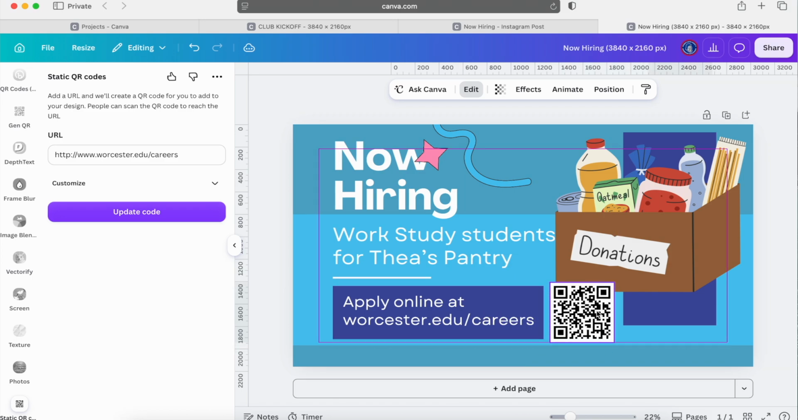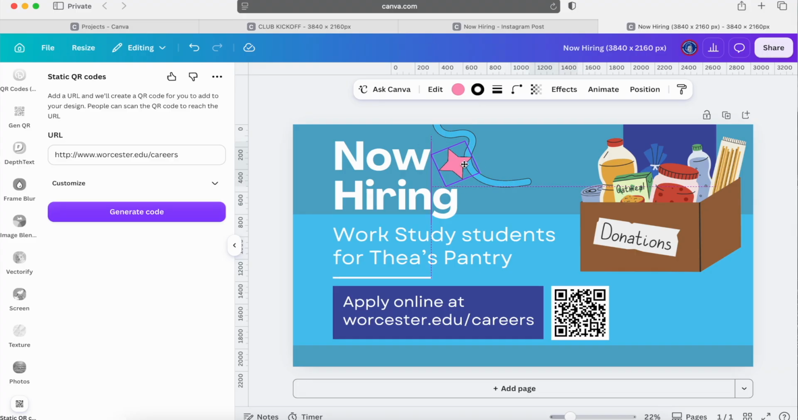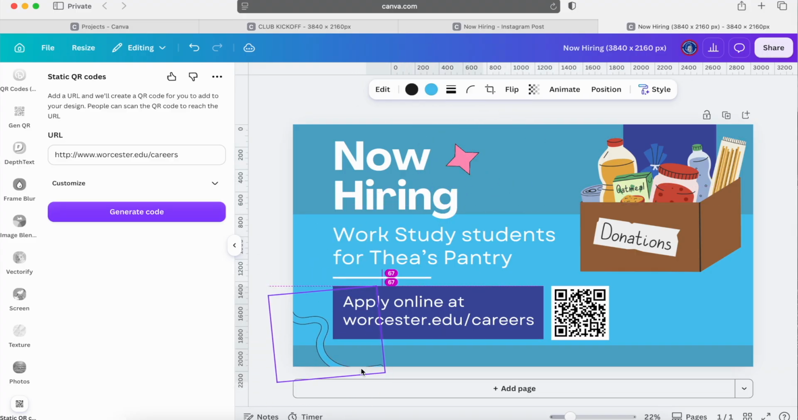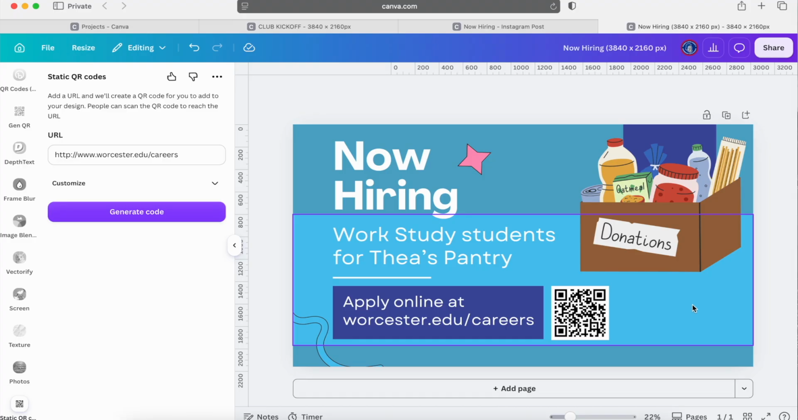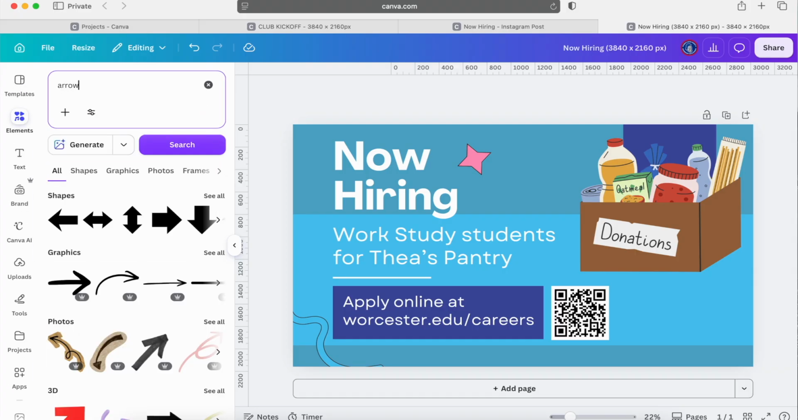You're going to see I play around a little bit with the design. I decide I don't like just kind of the random QR code hanging out there. And eventually I'm just going to move some of the elements around in order to kind of fit the vision a little bit better. Once I decide on the placement for the QR code, I decide I want to highlight that with an arrow that says, apply here, gives the impression that students can go ahead and scan it. So I'm going to type arrow into the elements section and find an arrow that I like, put it where I would like it.